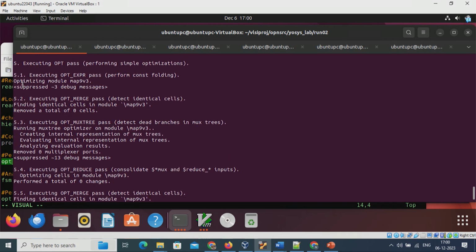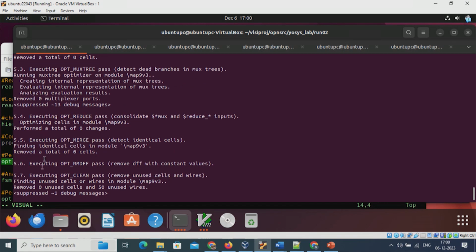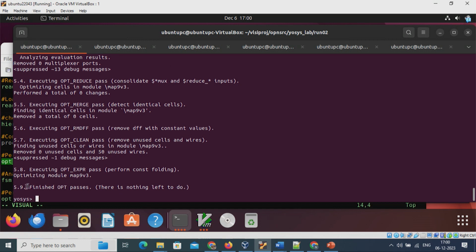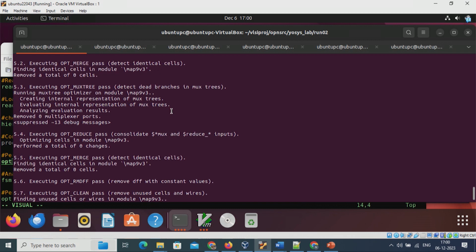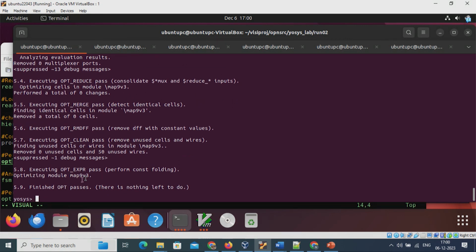Okay. So, the fifth step itself has multiple sub steps, like if you can see here you have 9 sub steps in the case of optimization. The 5.1 actually executes the opt underscore expression pass, which is the first step. Okay. And the last step, if you can see, is the finish opt pass, it is the final step. Okay. So, there are some intermediate steps whenever you run this optimization or opt step.